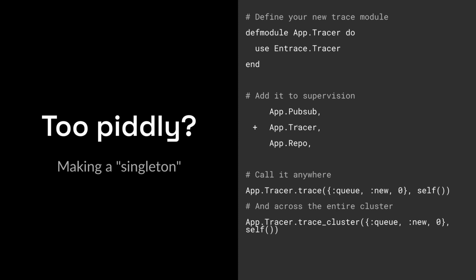So you can just put it in your supervision tree, just like your repo, just like your PubSub. And then you can call it anywhere without specifying a PID. So you call MyApp.Tracer.trace and pass your MFA or the trace handler. And you can do the same thing across the entire cluster. So if you have MyApp.Tracer running on all nodes of your cluster, you can call it on a single node and get traces from the entire cluster, which is nice, or it can be nice.